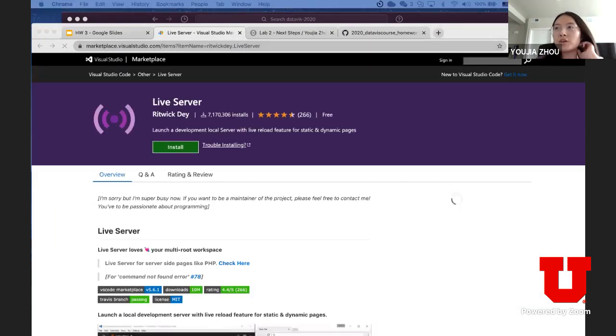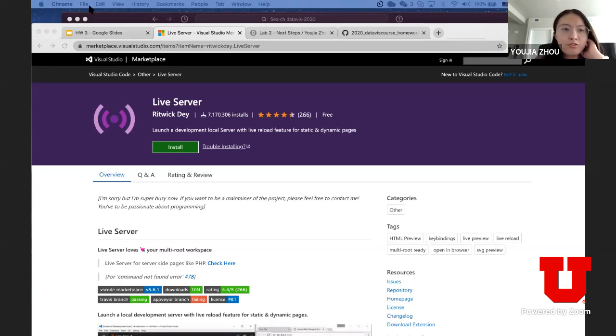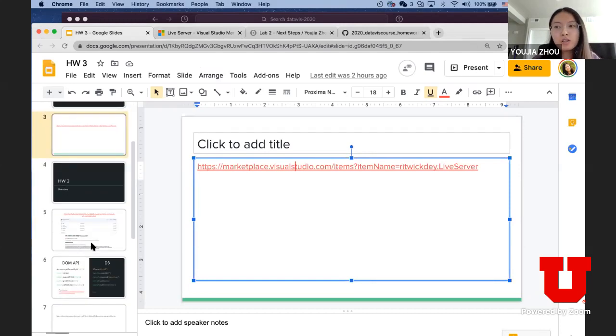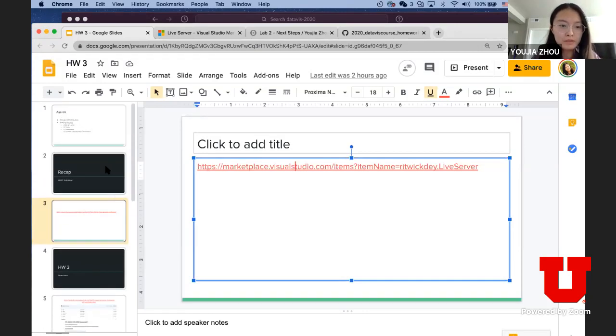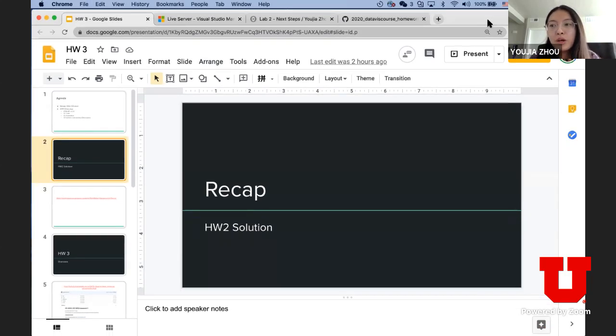As I can see from your responses to the homework 2 survey, a lot of you had trouble running a server. So I would first like to go through how to start a server step by step. The easiest way is, if you are using an IDE, say I'm using VS Code, you can double check if your IDE has an extension to help you host a local server.